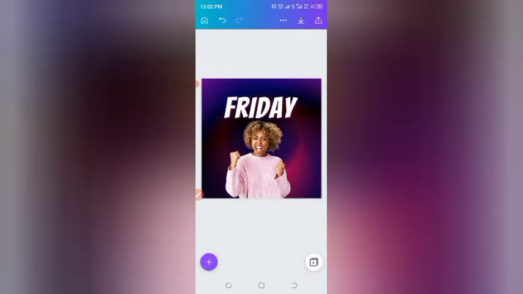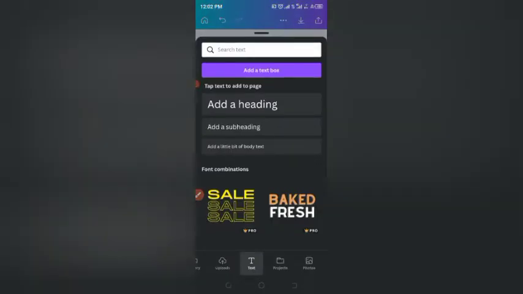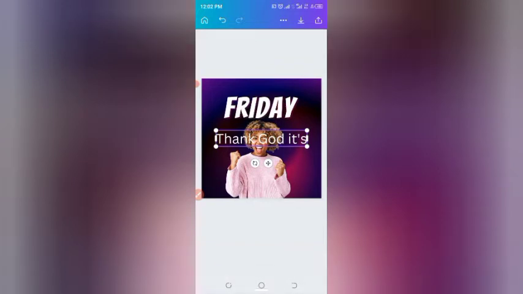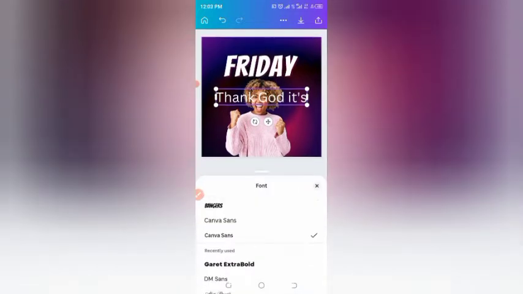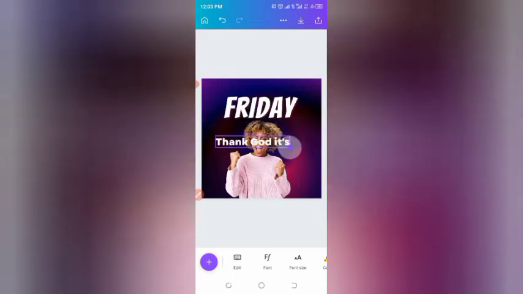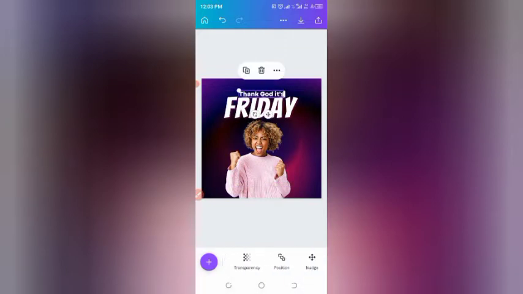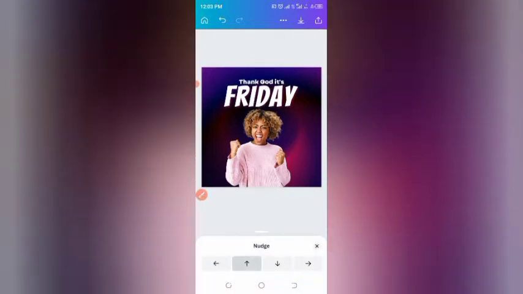Okay, the next thing we're doing is adding our text. Click on text, and then we type in Thank God it's Friday. Understand? Thank God it's Friday. We're using Garet Extra Bold for that, so you want to search for that. Reduce the size and then adjust it. I'll be adjusting it a little bit with my nudge there, and arranging it a little bit. Thank God it's Friday.